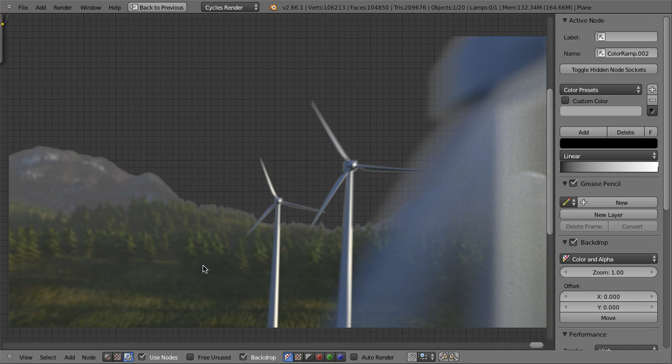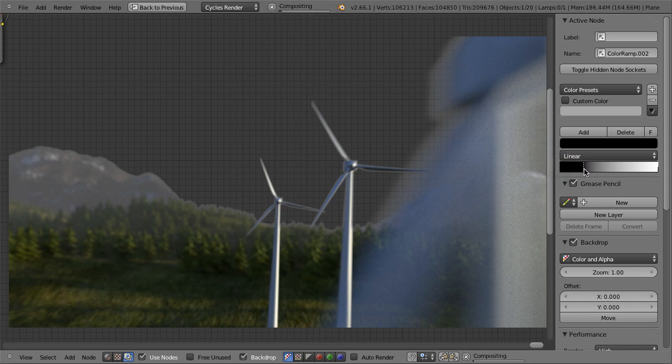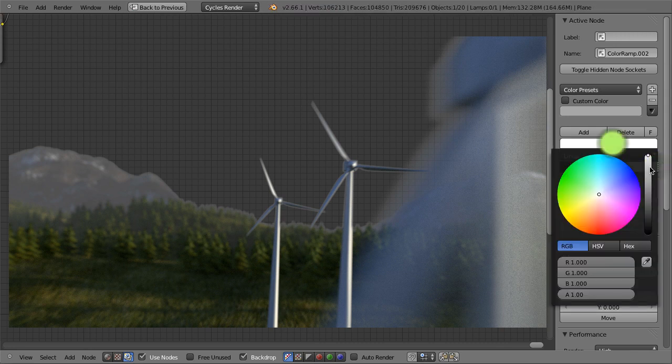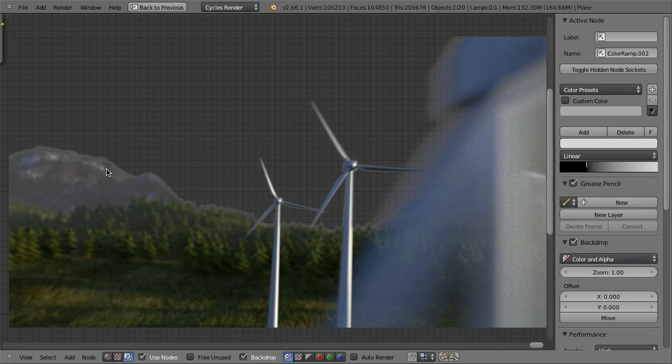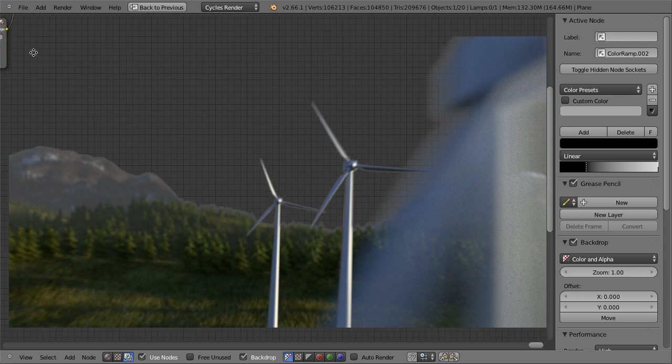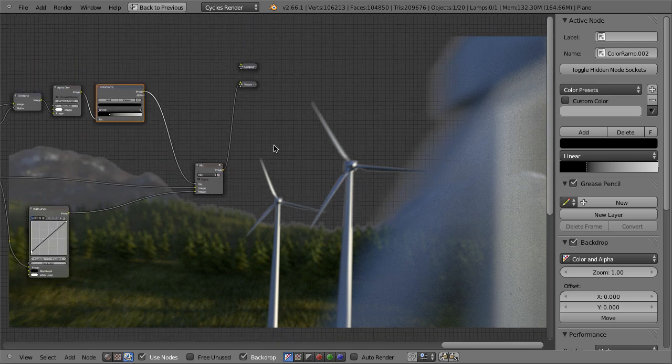My color ramp is still selected, so I can control it. And at the same time, I clearly see the backdrop. So let's move this point here. So I am pushing the beginning of this mist a little bit further. Now, when I change this color from white to something a little bit darker, I kind of tone down this effect.